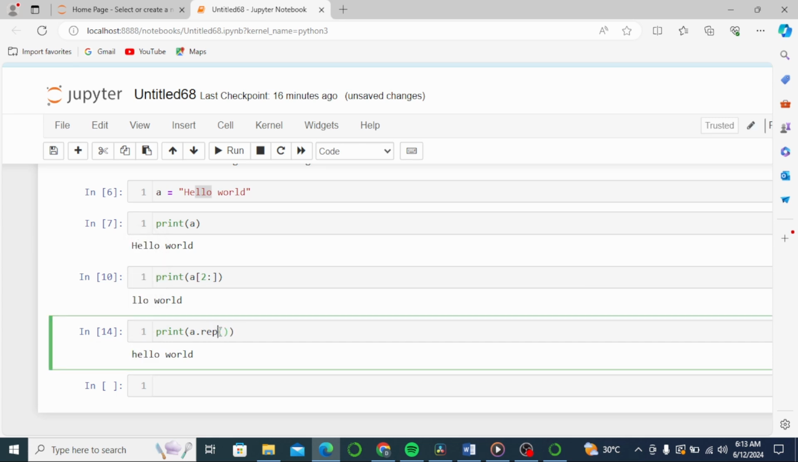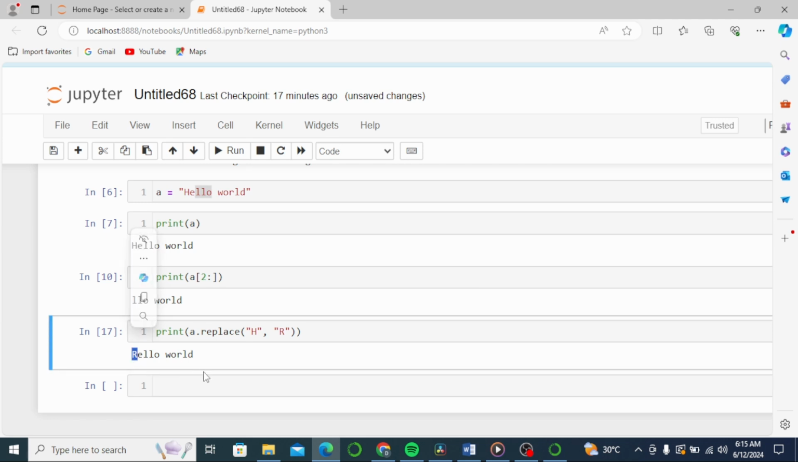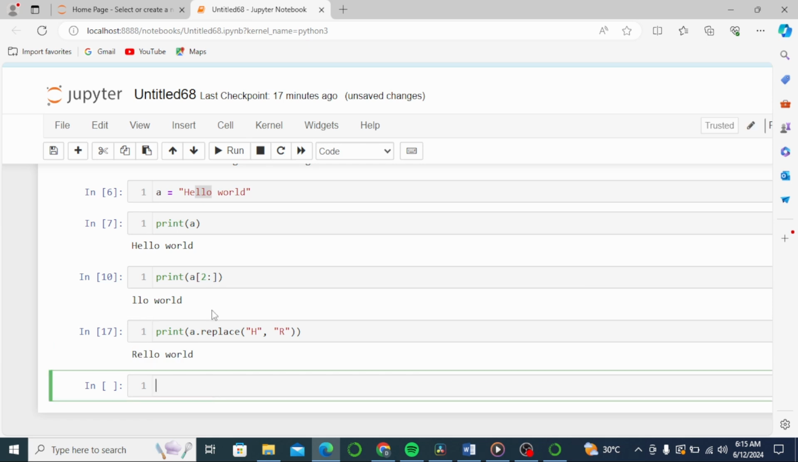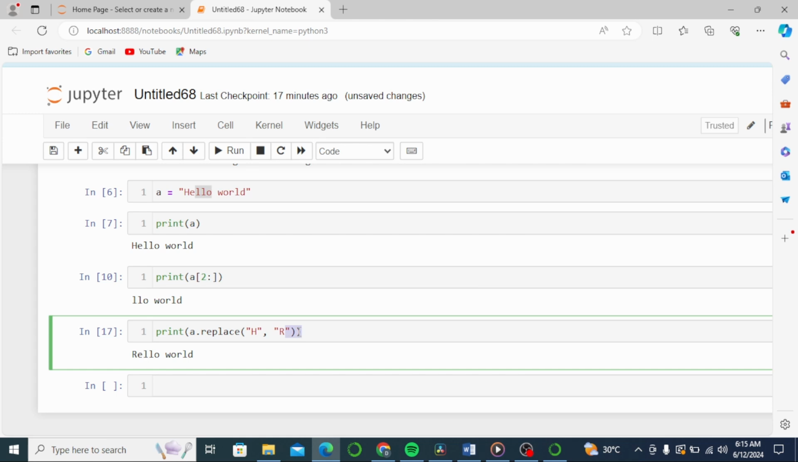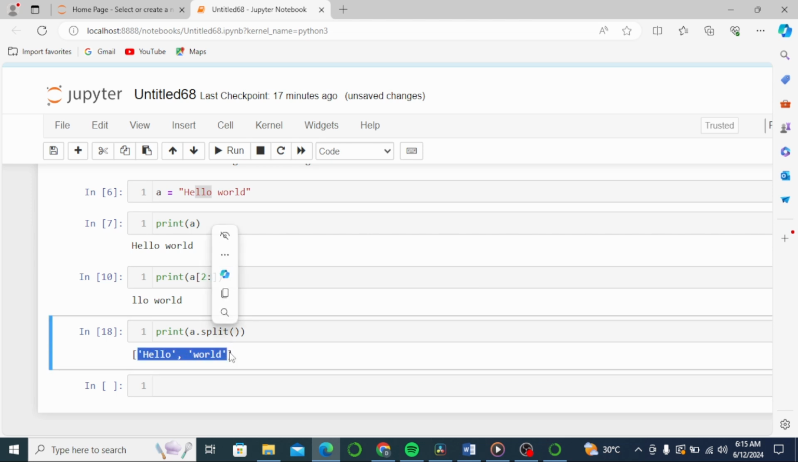There is also a replace function, which replaces one character with another. I'm using replace to change H to R. And you can see the output. It has replaced H with the R. But if we have multiple H's in the string, this function will only consider the first one. We also have a split function that splits our string text into words. It creates tokens of our string. You can see the output, where it represents each word as a separate token.